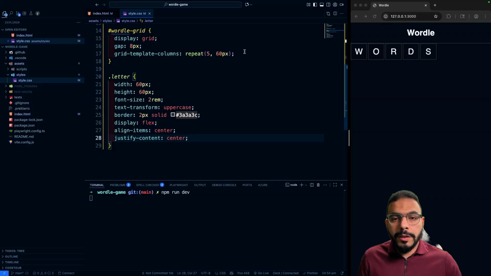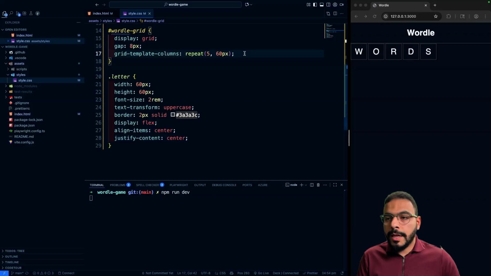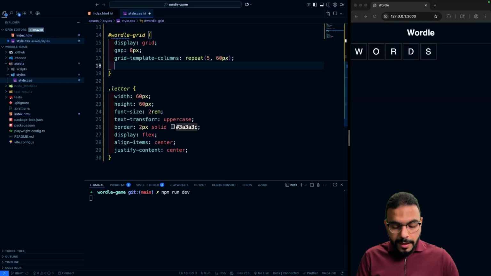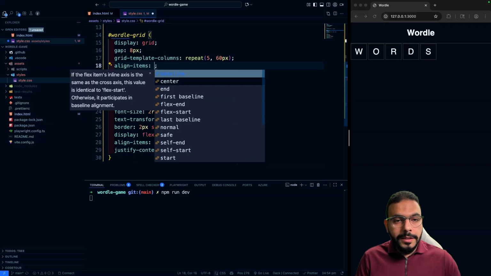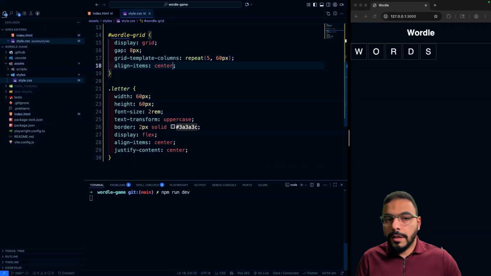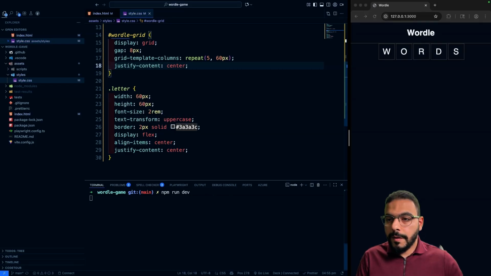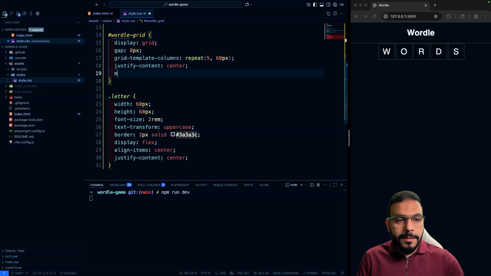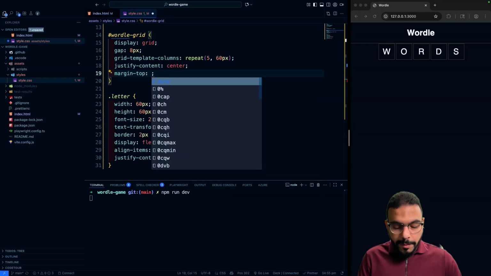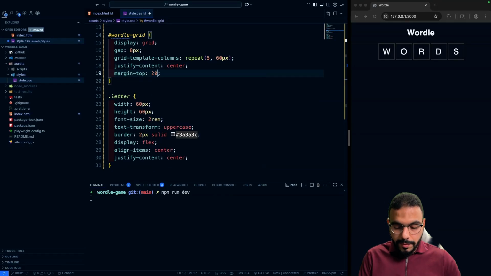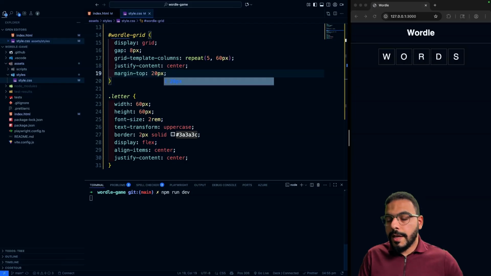The only thing left to do is to actually make the entire grid centered on the screen. So let's do align-items center. Okay, maybe that wasn't it. Maybe it's justify-content actually. Here we go. Now we can see it. It's actually stuck to where the header is. So let's also add some margin-top of around 20 pixels or so. We saved that. Now this is looking good.